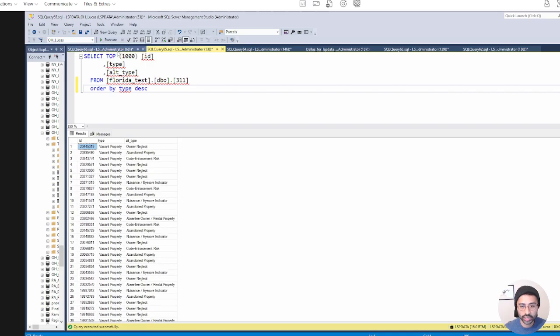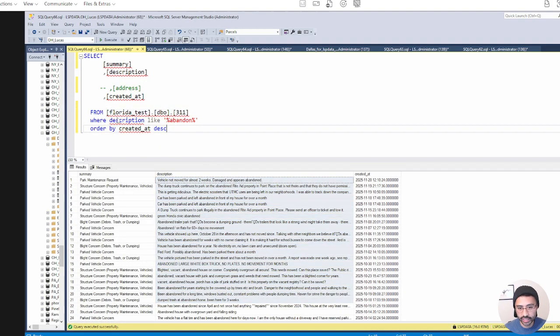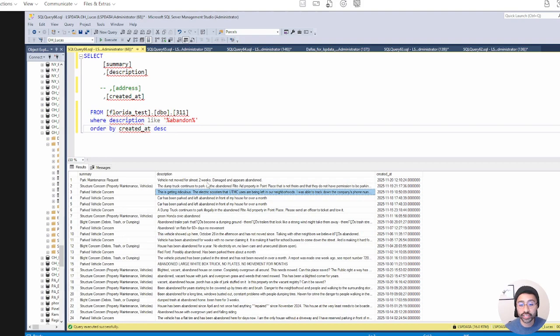And again, we're starting with unstructured data. In this case, just using this as a test, when we import some of those violations, we get all sorts of things. So this is a dump truck. Parked vehicle.